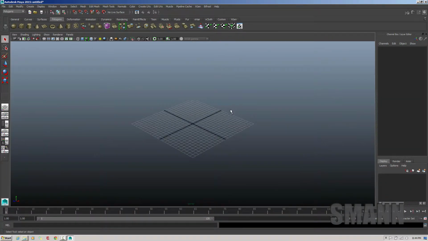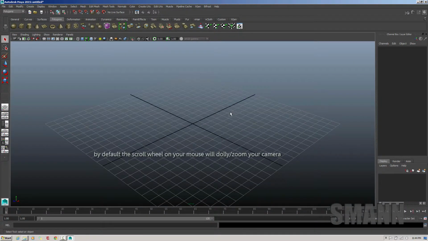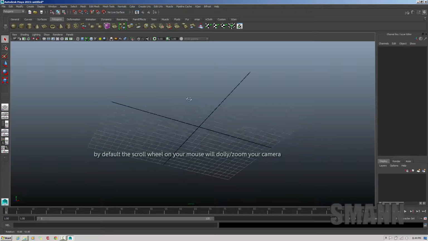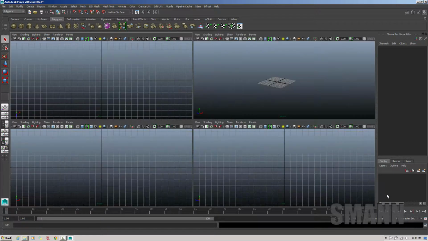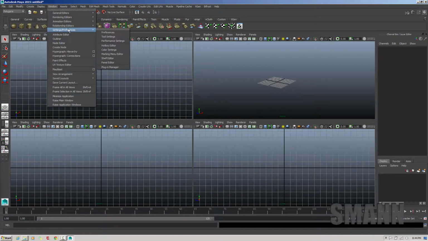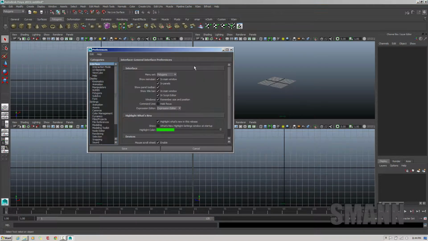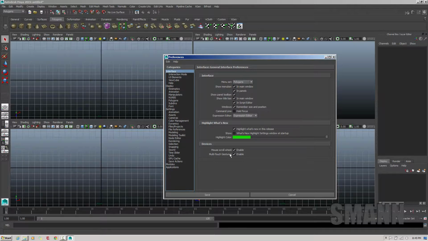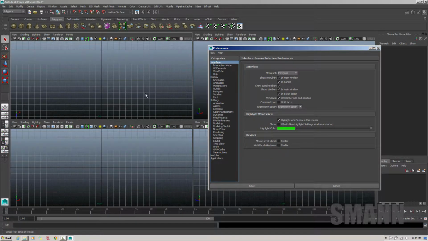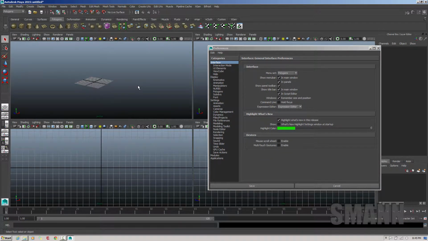The first thing I change is the mouse scroll wheel, only because you use the middle mouse button a lot in Maya, and I hate when I accidentally move that camera. It's sort of a pain in the butt. So I'm going to go to my preferences under Window, Settings/Preferences, Preferences, and at the very top under Interface, I'm going to open this up. I have mouse scroll wheel, I'm going to turn that off, and multi-touch gestures, I'm going to turn that off as well. And that'll get rid of that mouse scroll wheel issue that we were having.